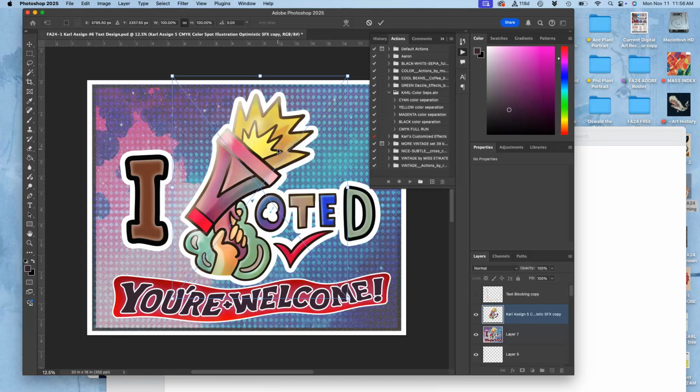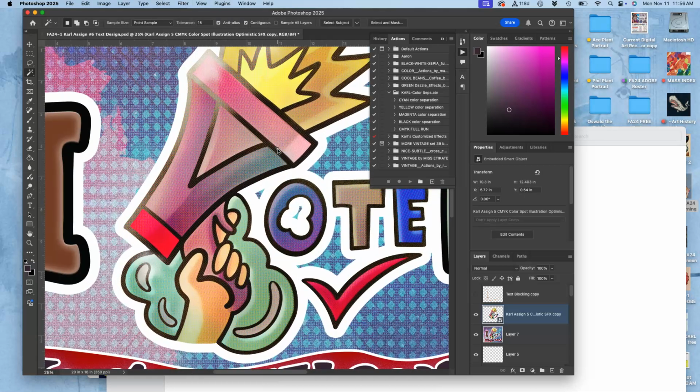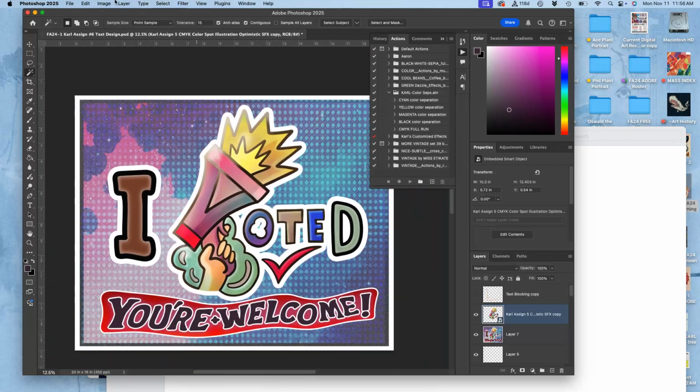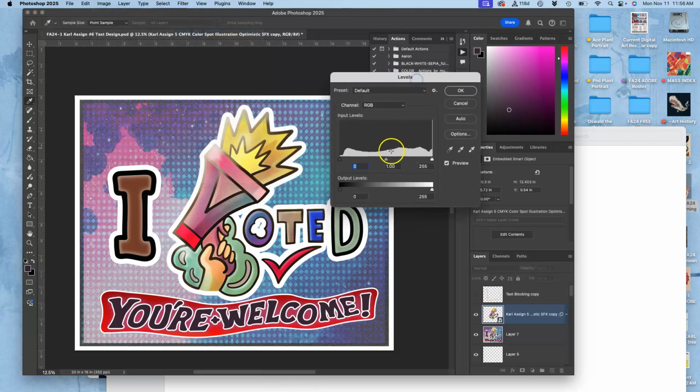And maybe tweak it a little bit. Maybe even play with its contrast. So I can go to Image, Adjustments, and Levels. Even while it's still a smart object, I can do this. I can brighten its mid-tones, darken its darks, brighten its highlights, just to kind of dial in its coloring for this poster.